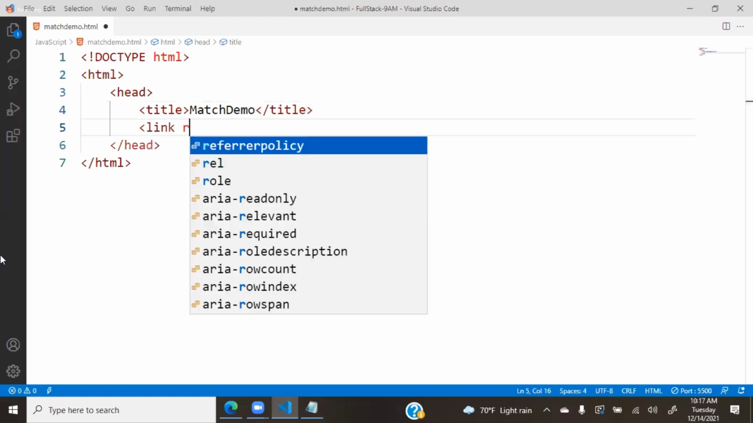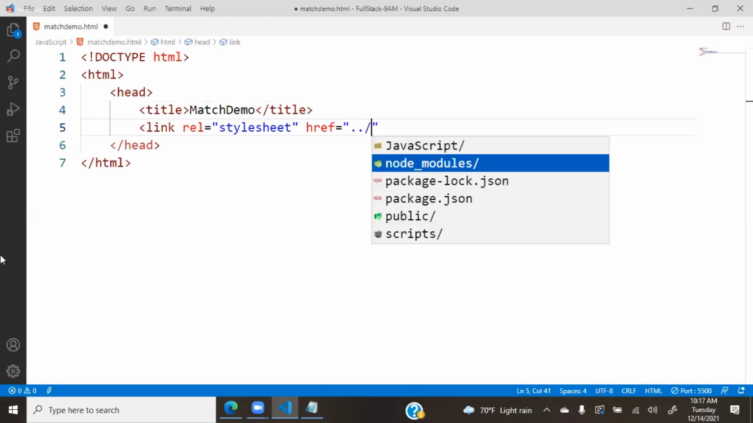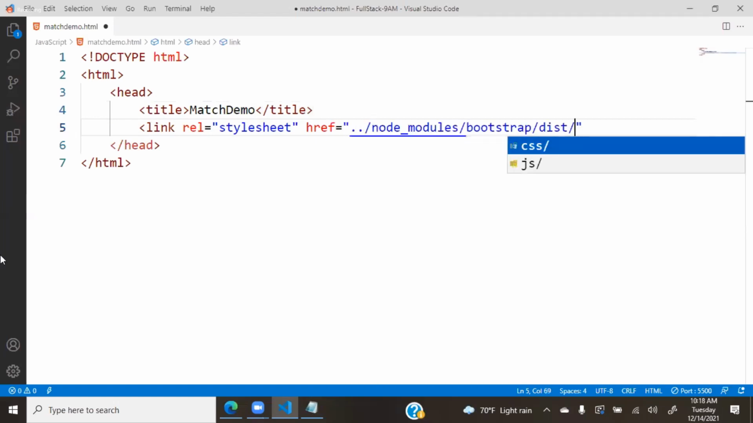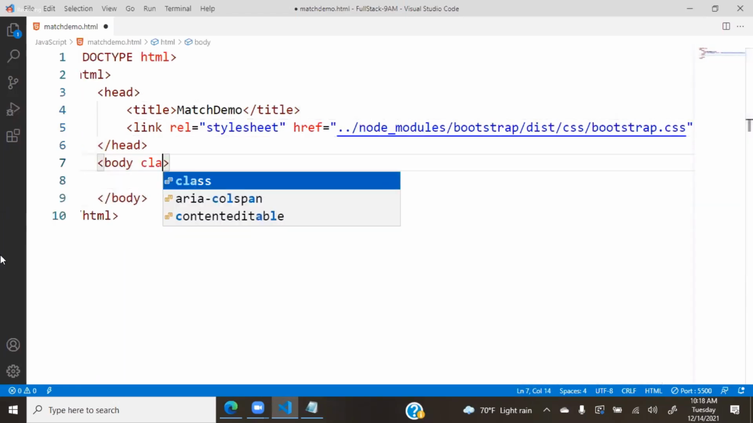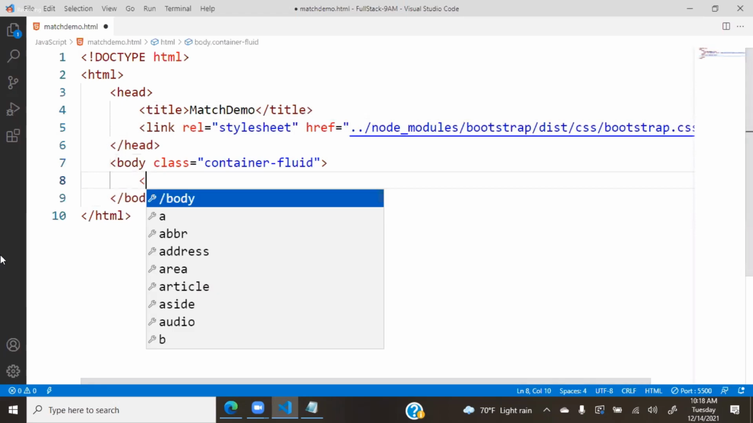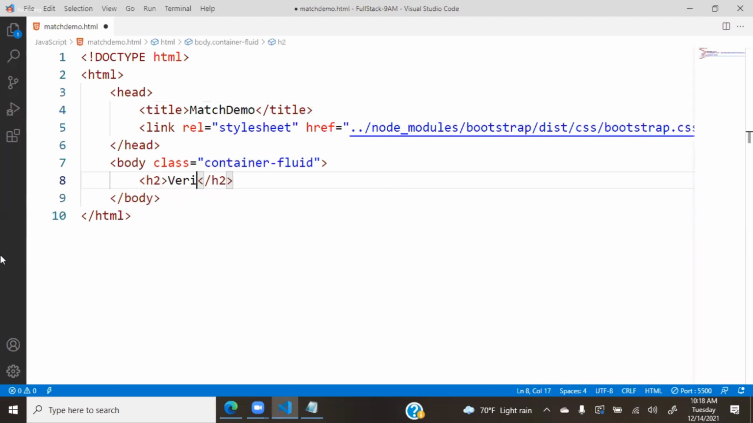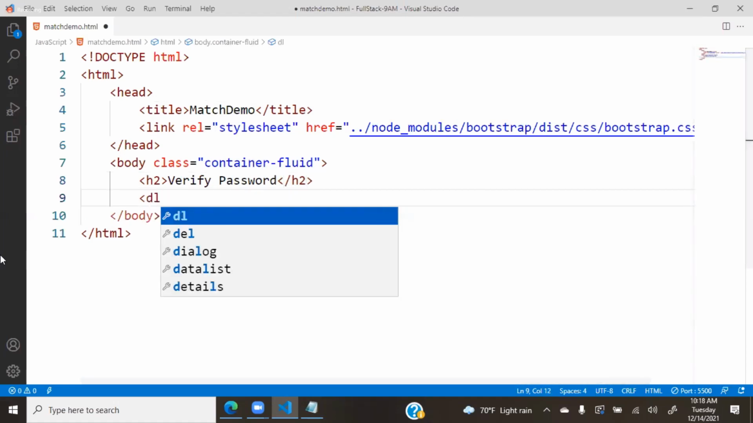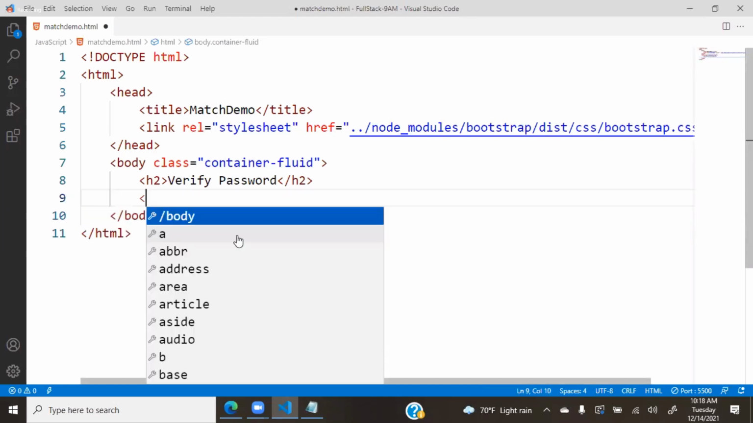And let's link rel stylesheet, and href is node modules bootstrap. And in the body, we have this container fluid and we will create here a field set, or just we will keep a heading: verify password. And here we will just keep a text box for verifying the password.